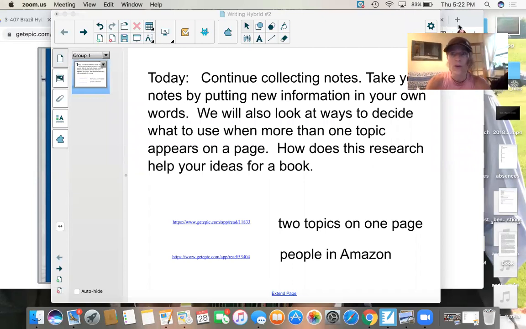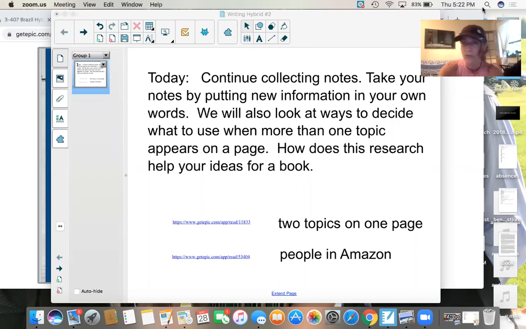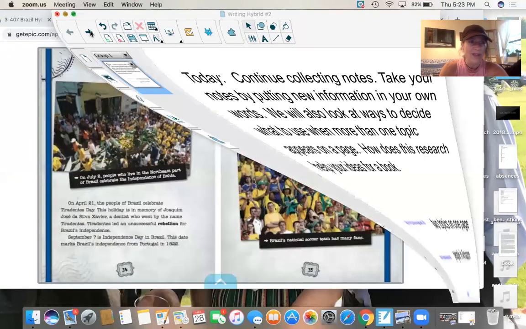So first of all, today we're going to continue collecting notes. So I'm going to show you how I've been doing that. We're going to take our own notes by putting new information in our own words, which is really important. Anytime you do any research, you find what somebody else said and you're like, wow, it's really cool. But then you put it in your own words when you actually use it, because otherwise you're stealing somebody else's ideas. We're going to also look at ways to decide what to do when there's more than one topic on the page. And then also, I know I did, even though we already have a story, I've started to develop an idea based on the little bit of research that I've done. So let's pull this down and I want to show you.